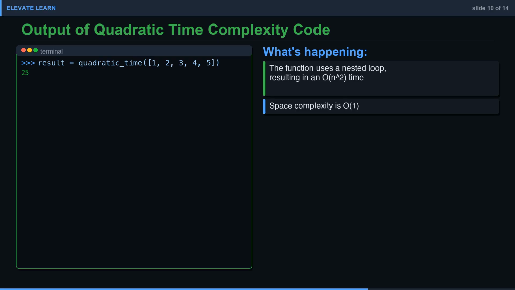Alright, let's dive into this slide. We've got a function that uses nested loops, making its time complexity O(n squared). This means the execution time will grow exponentially with the size of the input. For example, if you double the input size, the runtime could quadruple. On the bright side, our space complexity is a constant O(1), meaning it doesn't depend on the input size.